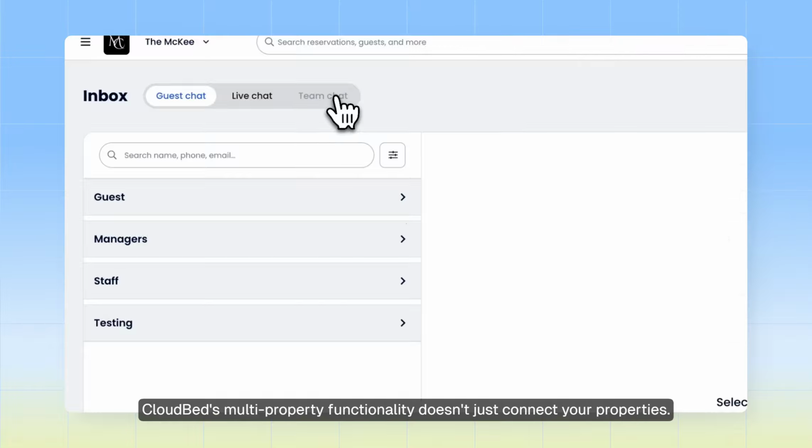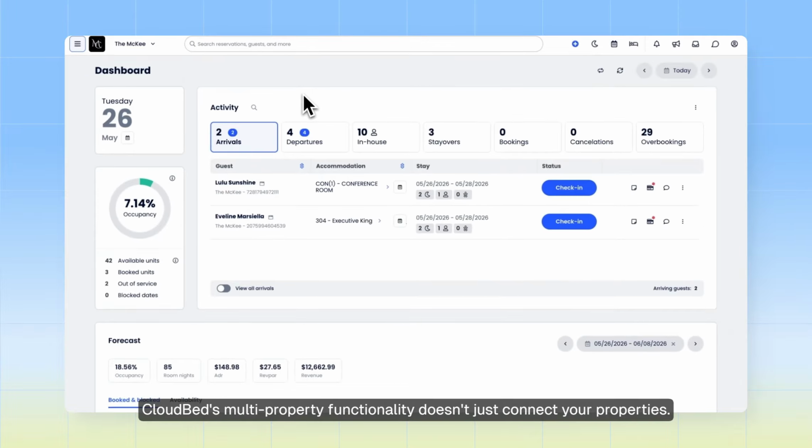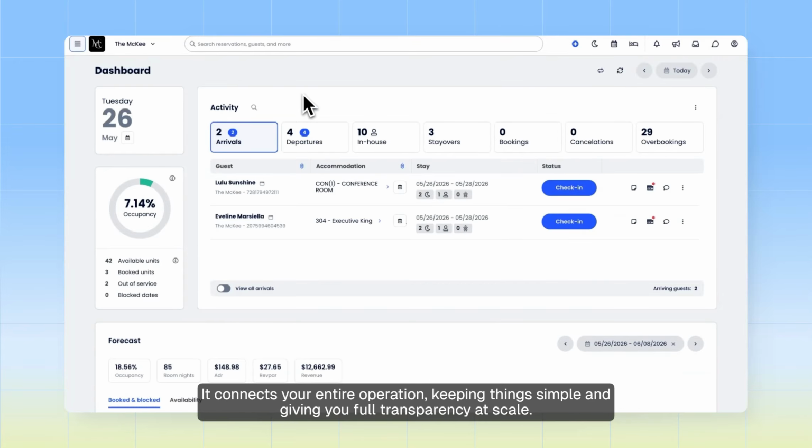Cloudbeds multi-property functionality doesn't just connect your properties. It connects your entire operation, keeping things simple and giving you full transparency at scale.